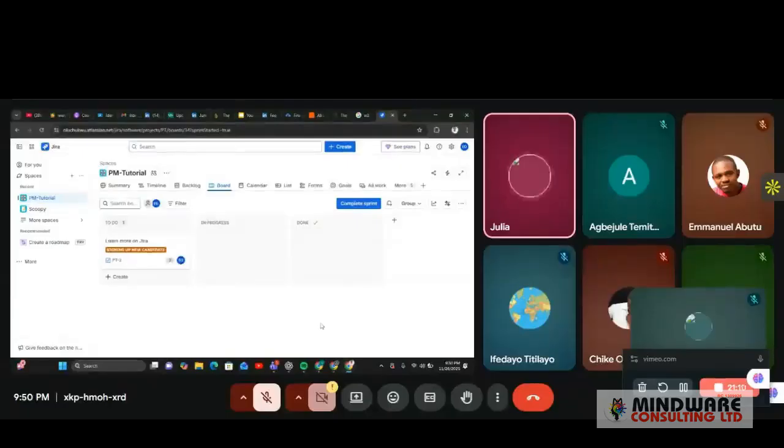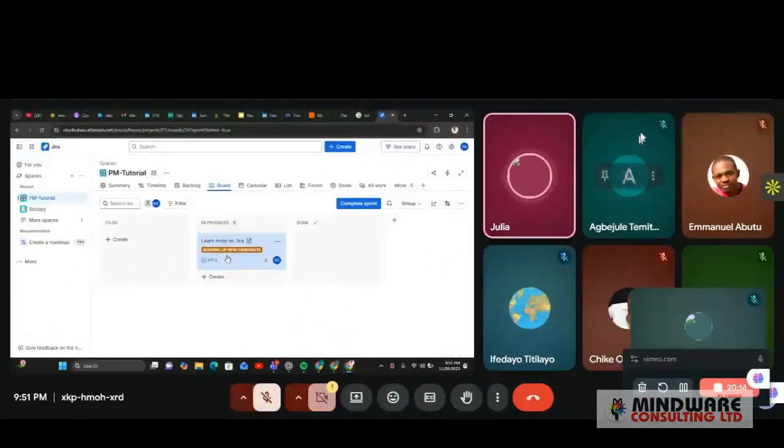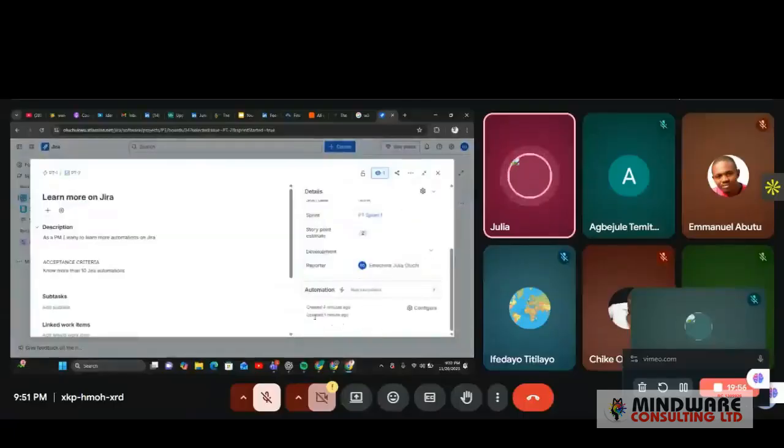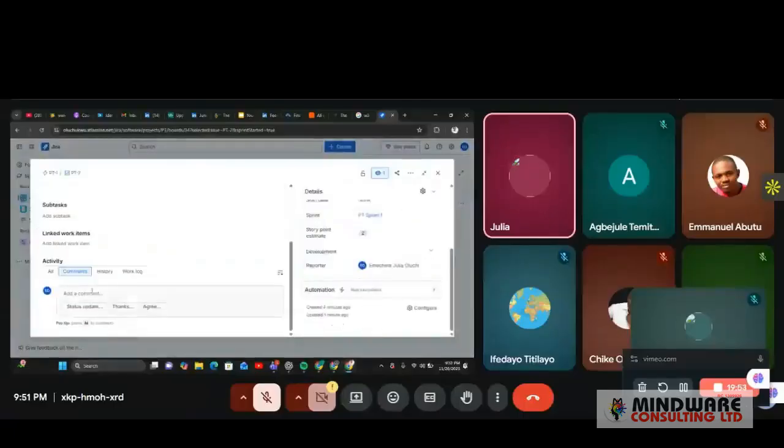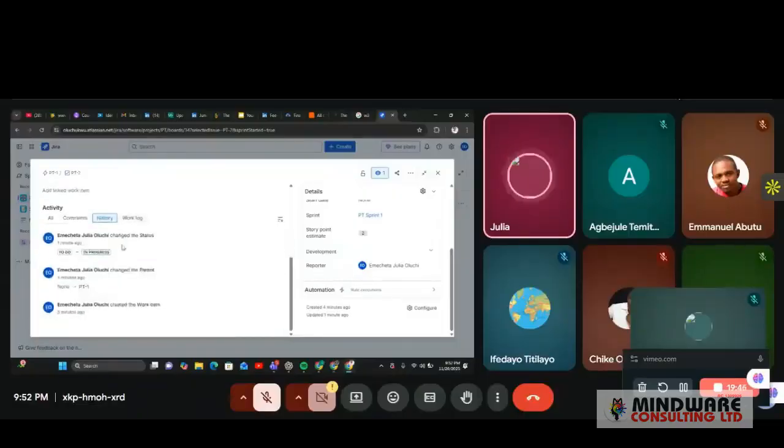So this ticket is a to-do. I've not started working on it. If I move this ticket now to, that is how to track tickets. So once your team member is saying, I worked on this ticket, so and so, you can just click on that ticket, go to either use this place, or you come here to history. You see every little detail of the ticket.